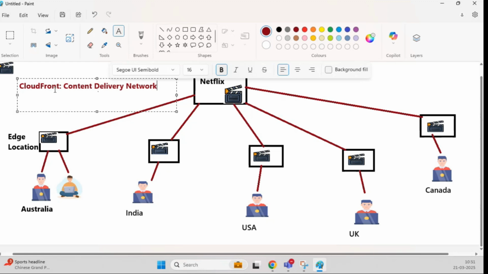There are many third-party CDN provider services also, like Akamai, if you may have heard of. They have their own CDN. Azure has its own CDN. I believe Google Cloud also has its own CDN. So different cloud service providers and many third-party service providers have their own CDNs in the market. Okay, so now let's go.